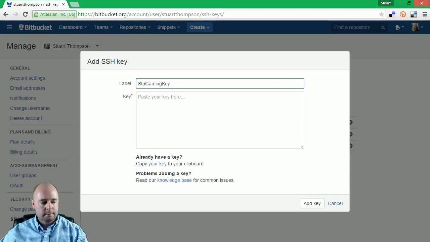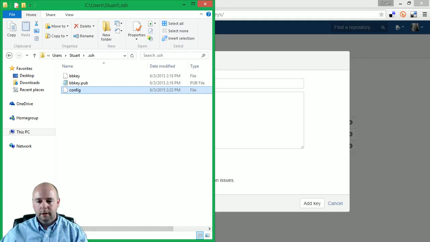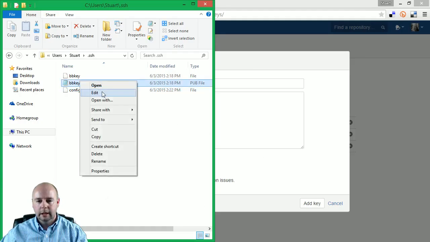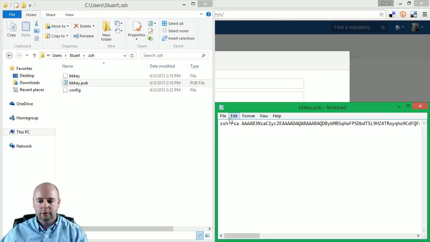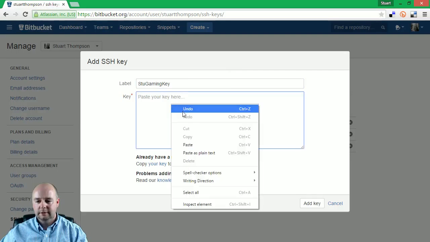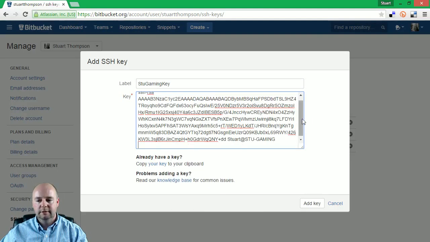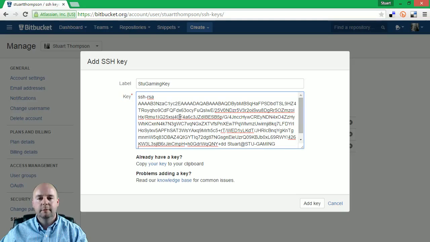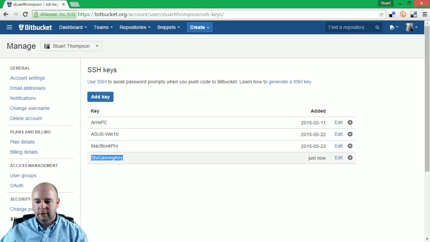And then we'll need to go back to Windows Explorer and open that public key in Notepad or your text editor of choice. Select the whole key, copy it, and then paste it into the dialog on the BitBucket site. This is the public key. This is the part of the key that we share with BitBucket. We click Add Key, and then you can see in the list a new key has been added just now. That's our new SSH key that we'll use to interact.